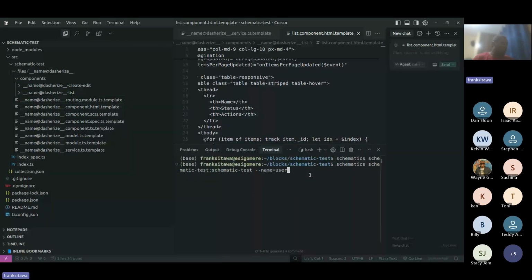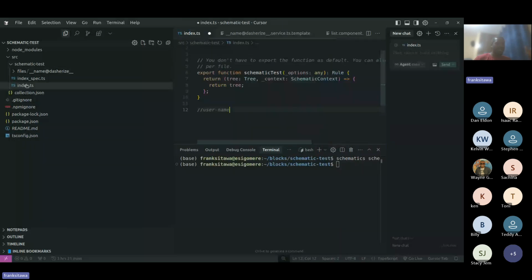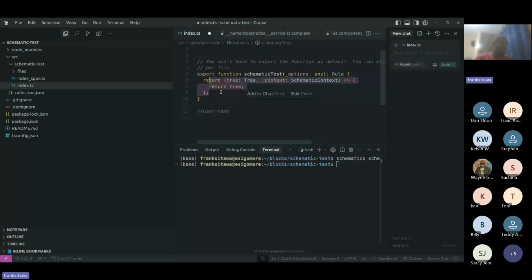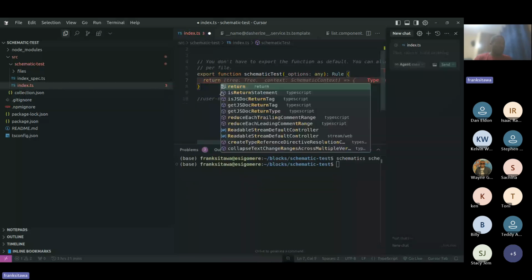So once you have done that, you are finished with creating the files that you want to be generated. We can go to the index, and for the index, we just go again to the code. So for the index, we have a schematic test. For this case, I'll just remove this. So we have return, and basically you are just supposed to return a tree.